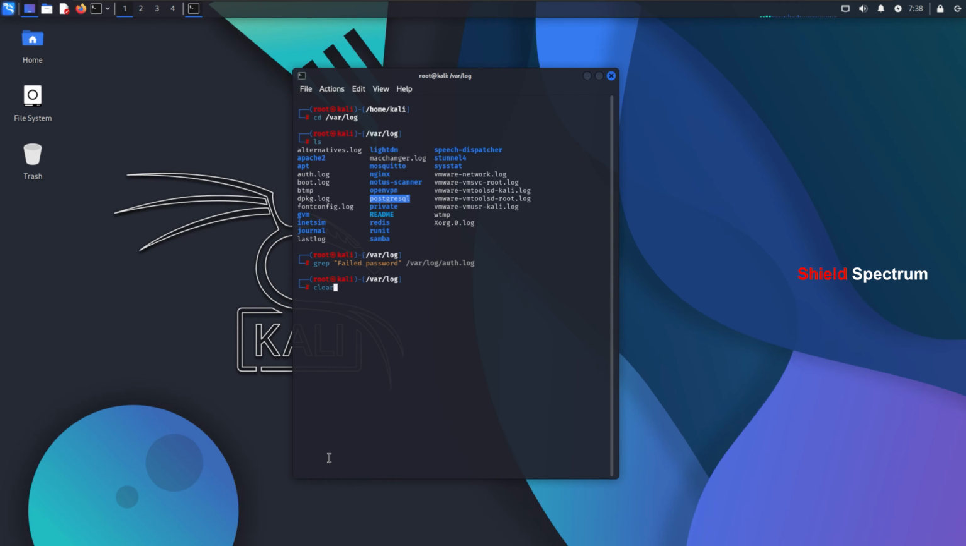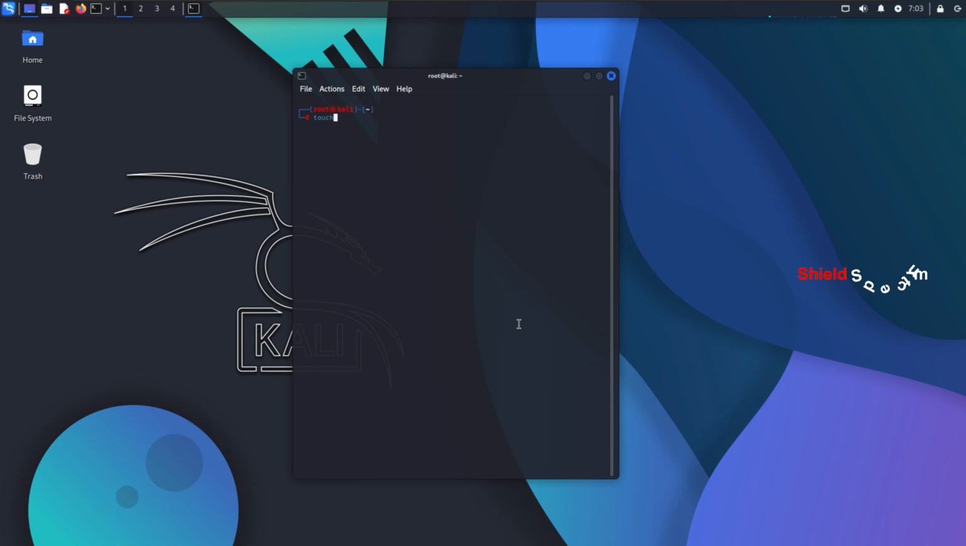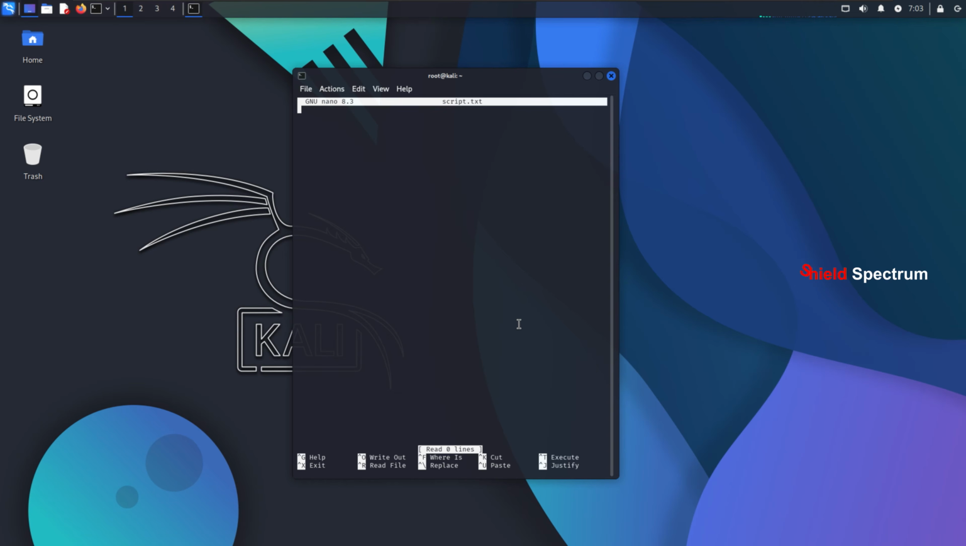Creating a file with touch. The touch command is used to create an empty file. You can edit the file later using editors like nano, vim, etc. Example: touch script.txt.